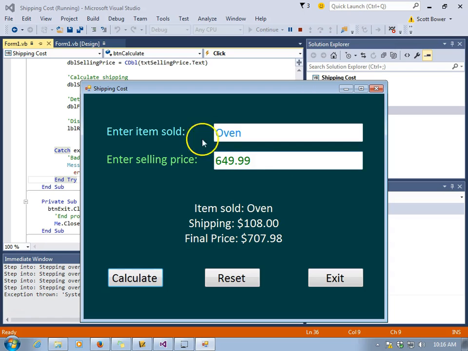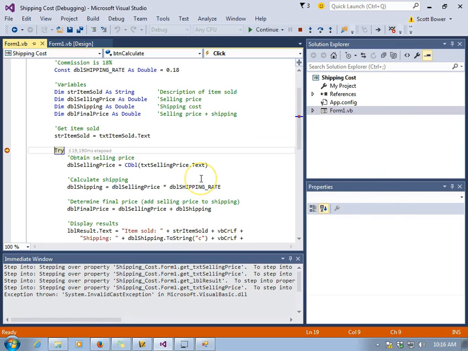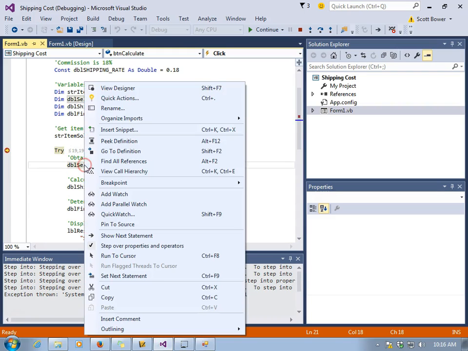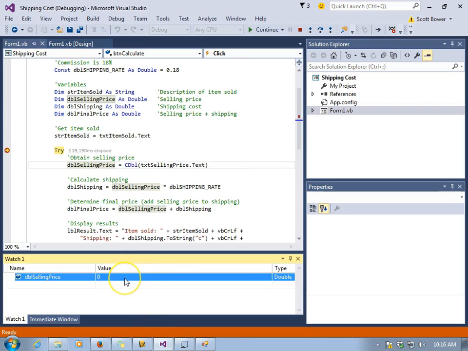I'll put a numeric value in this time, 649.99. Press calculate, and we end up at the try because that's where our breakpoint is. Now, besides hovering over variables to see their values, we can also set up a little chart by doing add watch. We're going to right-click on a variable. That right-click brings all this up, and we'll click add watch. That's a left mouse click on add watch. That's going to add this variable down here, and right now it has a value of 0, and we can just keep watching it.